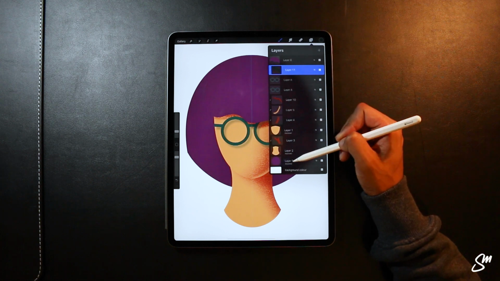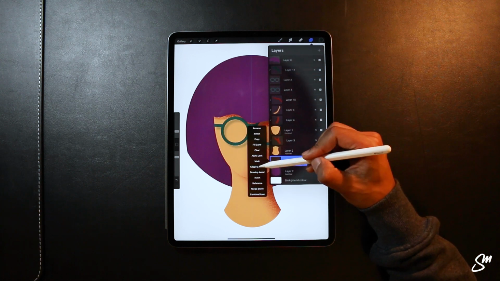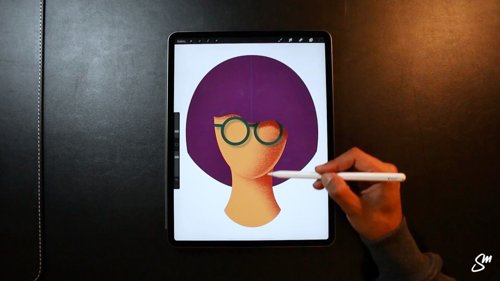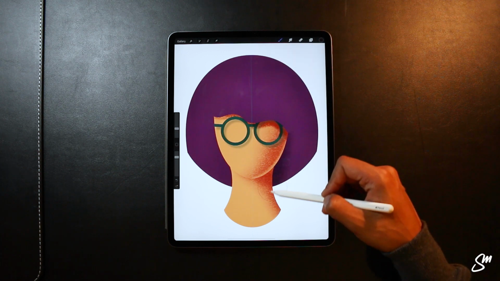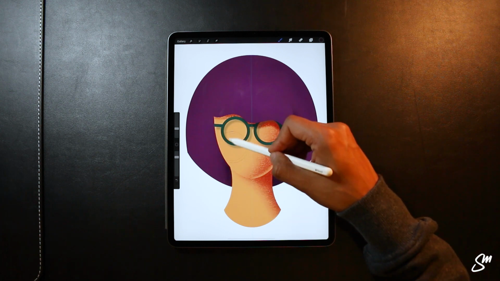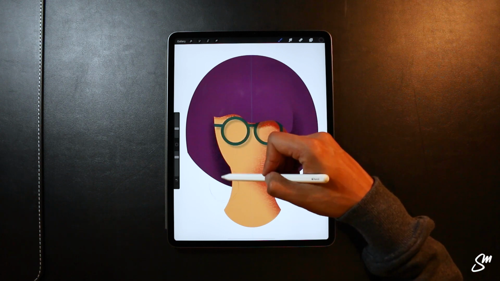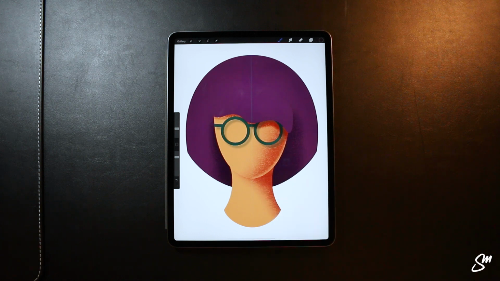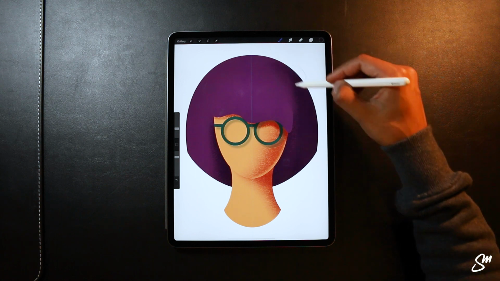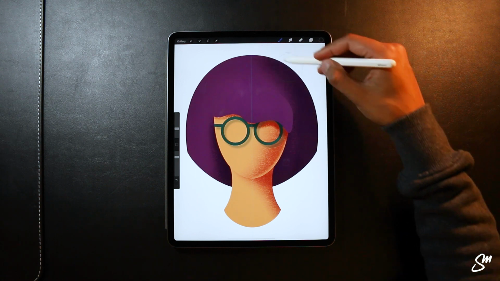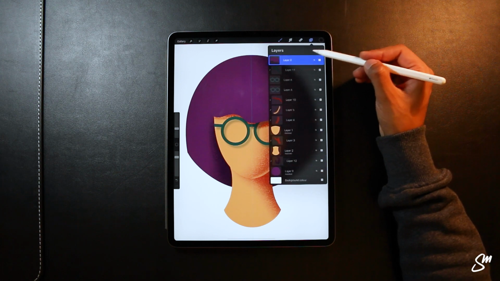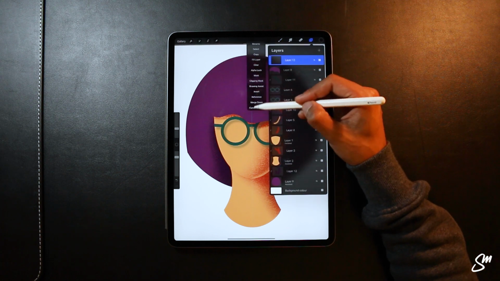Now for the hair. Create a new layer above it, select the clipping mask, and now choosing a darker purple. Just remembering that the light's coming from the top left. So on the fringe, create a new layer, select clipping mask, and it's going to add some shading to that side as well.